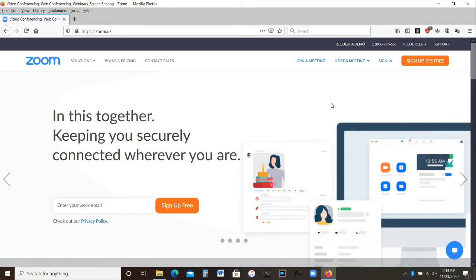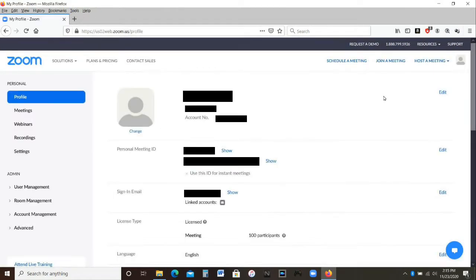First thing you're going to do is go to zoom.us and then click on this orange button that says sign up. It's free. You do need an account in order to host a meeting. Don't worry, it is free though. There are some limits, which we'll go into in just a second. So let's click on the link, sign everything up, and then you'll be brought to your profile page here. I've blacked out all the sensitive information.